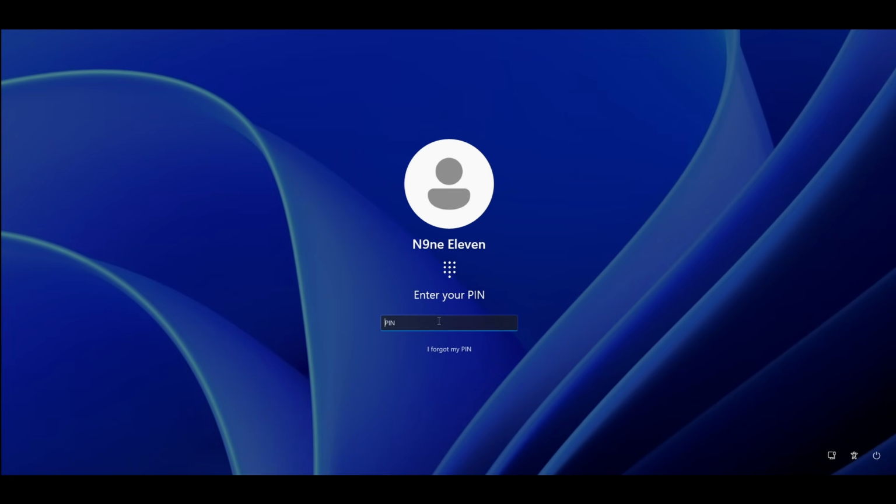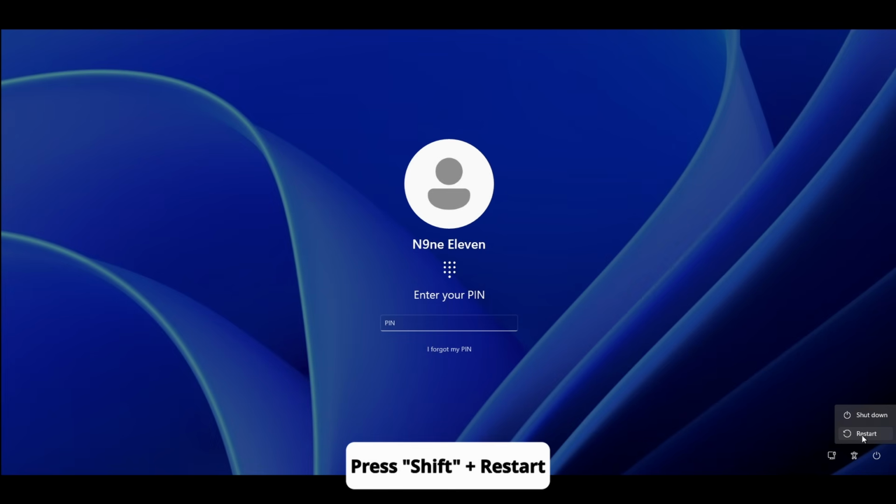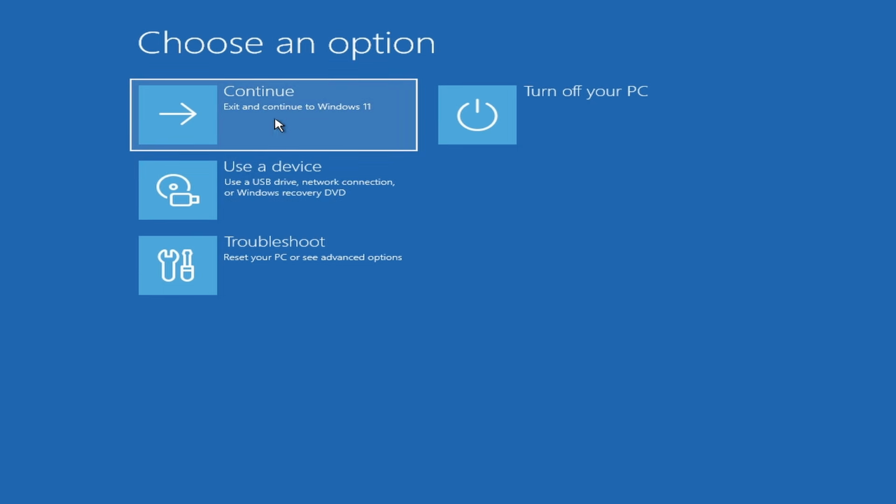Alright, so first on the login screen, hover to the bottom right and click on the power icon. Now here you want to select restart while holding the shift key on your keyboard. So let's just do that. Hold the shift key and hit restart. That will bring you to Windows recovery menu.